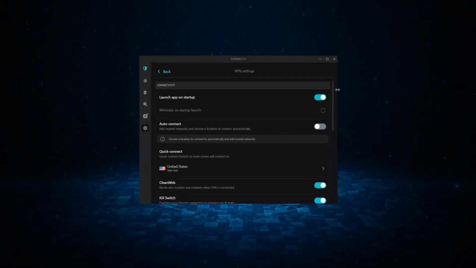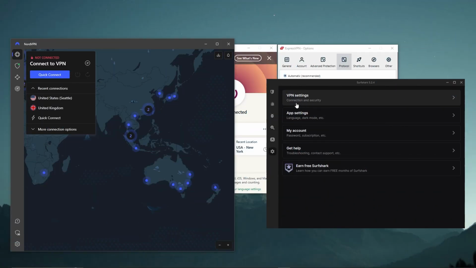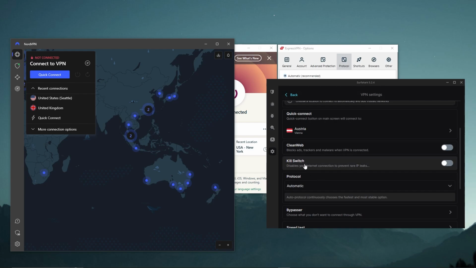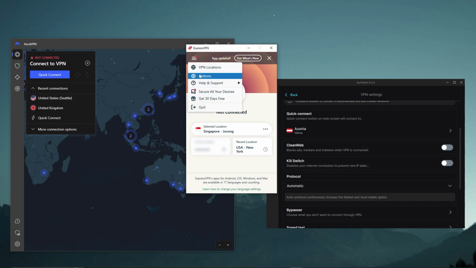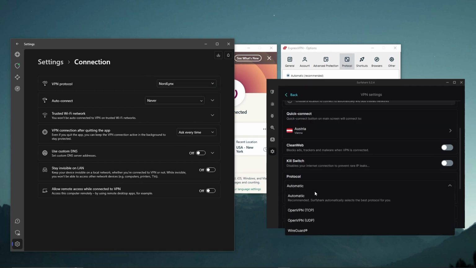Now, there are a couple of things that you should keep in mind, and there are also a couple of features which I'll talk about in just a few seconds. For starters, they have the kill switch and a couple of protocols and split tunneling. When it comes to protocols, you can stick to automatic or the fastest one. That'll be the lightweight UDP with Express, and for NordVPN, that would be NordLynx, and for Surfshark, the WireGuard protocol.